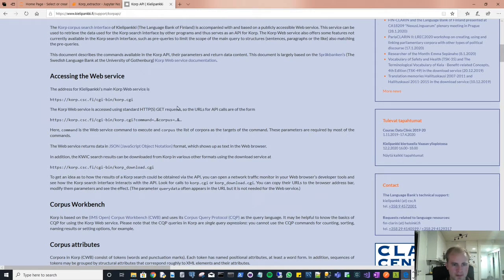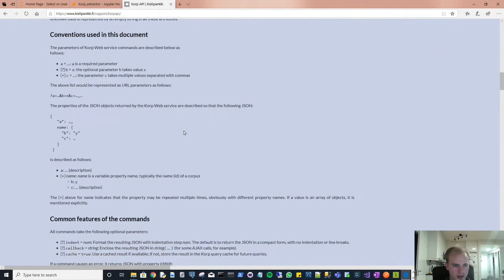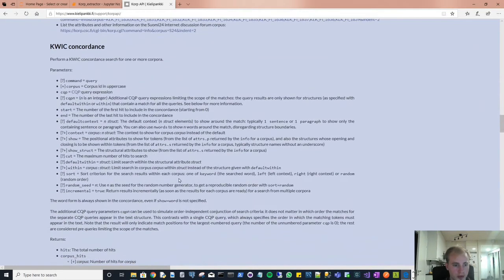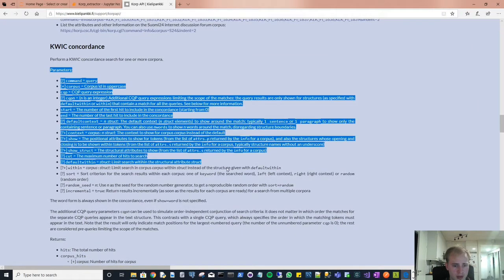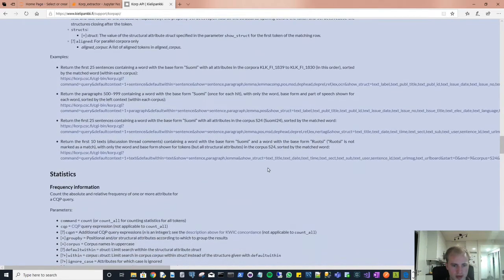And I have gone through this, and I was interested in the Suomi 24, the Finnish chat forum data. I went through how to make the requests to the API so that you can get some results. And here are some examples that they have provided. These are quite neat as you start building the right kind of requests.